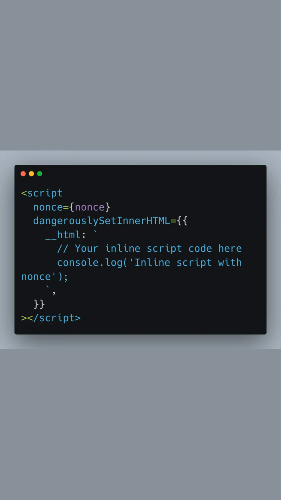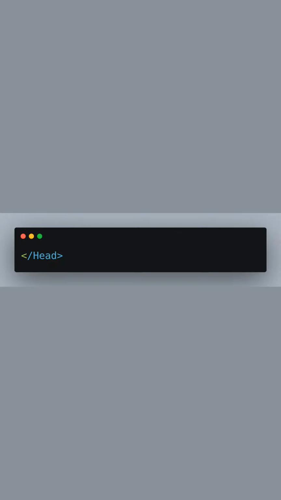Now, we add an inline script tag inside the <Head>. We set the nonce attribute to the generated nonce value. The script's content is defined using dangerouslySetInnerHTML, which allows us to inject raw HTML, in this case, our inline script code. Remember, this method should be used cautiously to avoid cross-site scripting vulnerabilities. We close the <Head> section after including any inline scripts with the nonce.